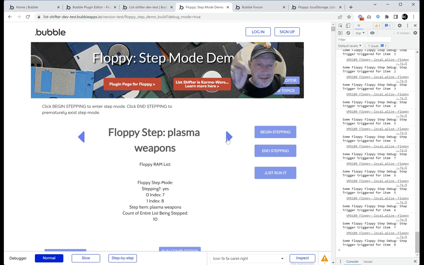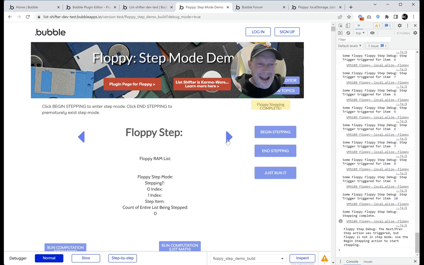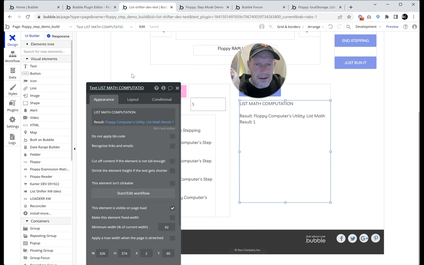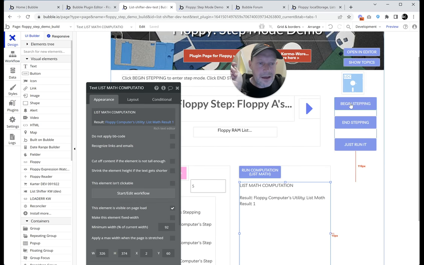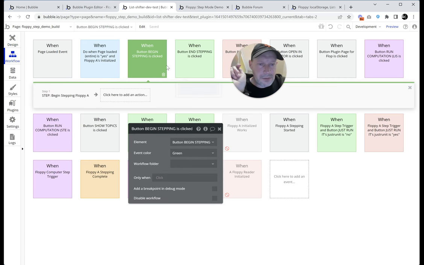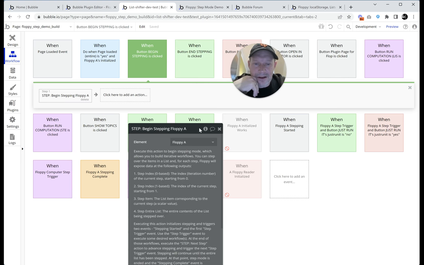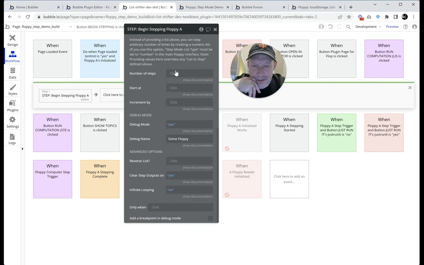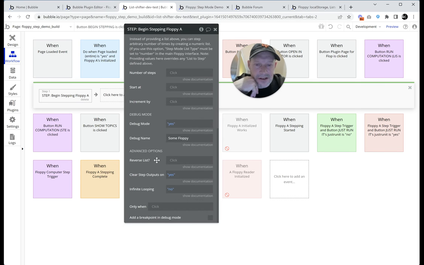And if you did want to do this kind of thing, you'd probably want this to loop around, right? You wouldn't want step mode to end. So there is another feature. Let's go back into our design mode. Begin stepping. Where are you? Start edit workflow. Oh, these workflows are marked in green, the ones that relate to that element up there. When we begin stepping a floppy over here, down at the bottom in the advanced options section, there are options where you can reverse the list if you want to. So you can just set that to yes, because that's a common thing. You might need to step through items backward.